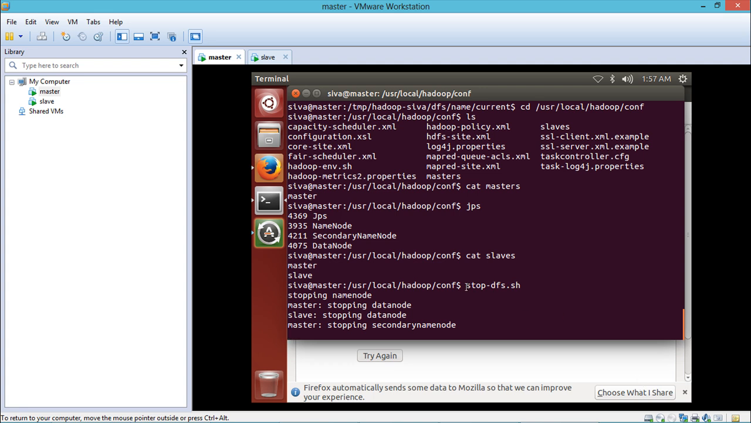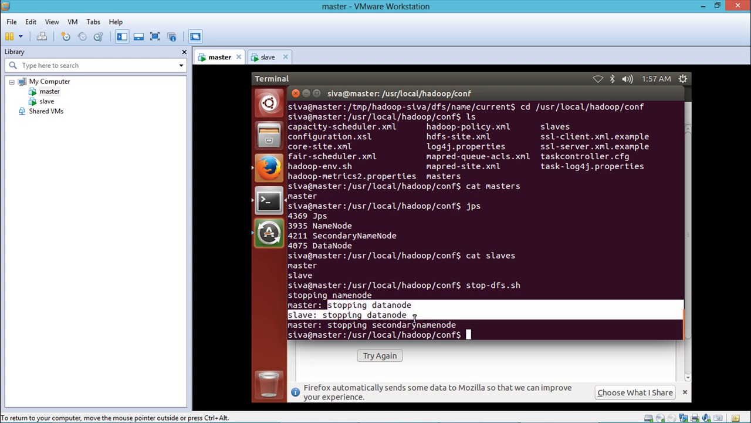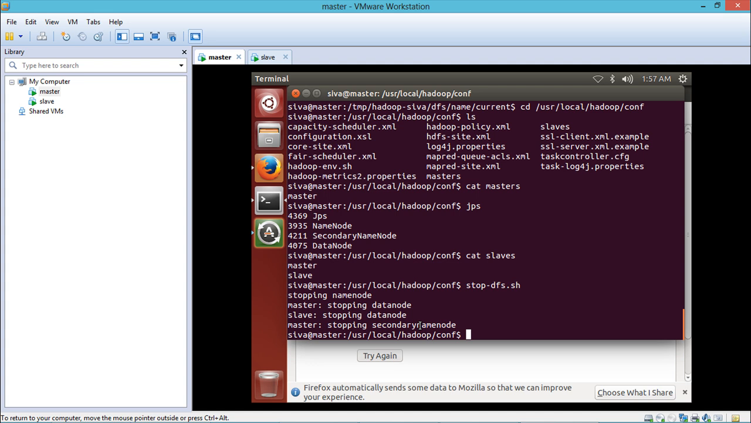So what is this stop-dfs.sh doing? Wherever this script is executed, on that machine it will try to find the name node process and kill it. Then it will try to log in by using SSH into whatever IP is mentioned in the slaves file. On those nodes it will try to stop the data nodes, and it will log into the machine mentioned inside the masters file. On that machine it will try to stop the secondary name node. That's what is done.